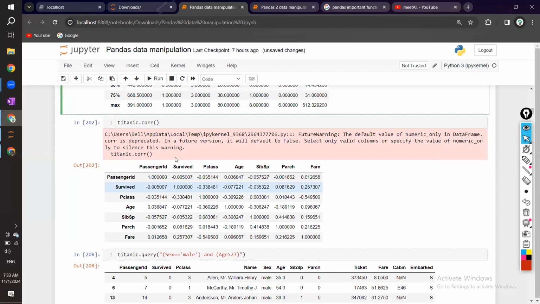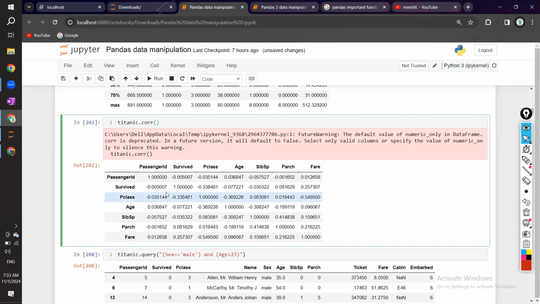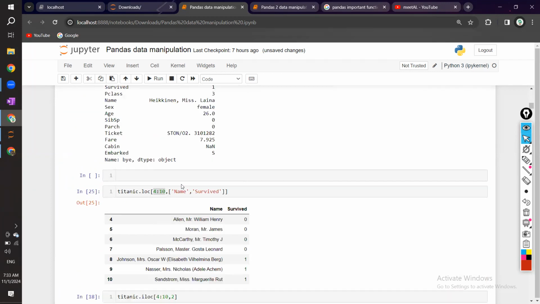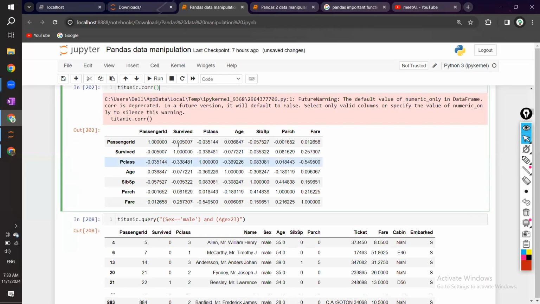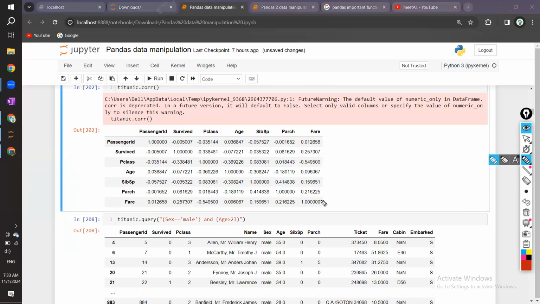Next thing is correlation, guys. Titan.corr will give you the correlation values between all the integer columns. Wherever it has non-integer columns, it will skip. For example, name is non-integer over here, that's why it skipped, and for all the integer columns it has given correlation. These are the values against the specified things.